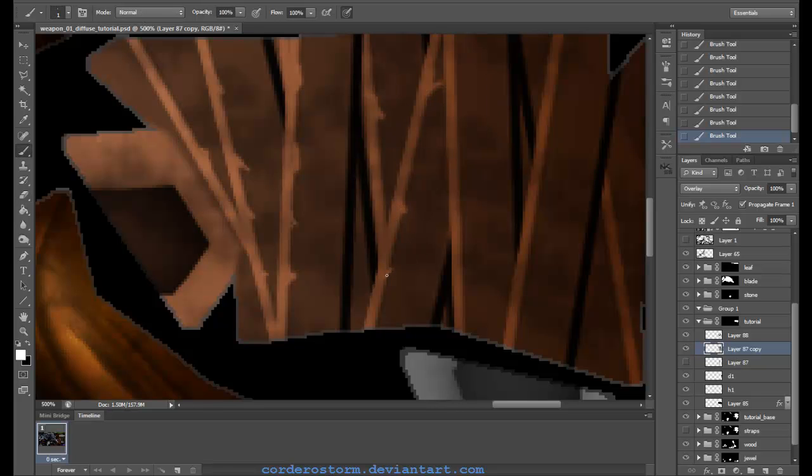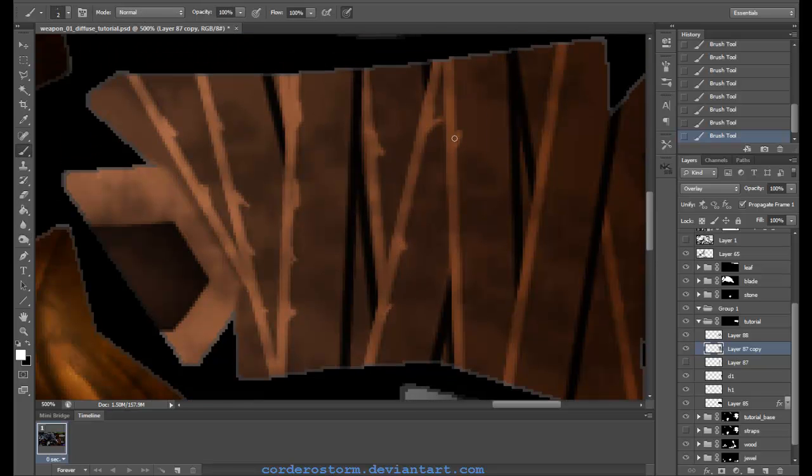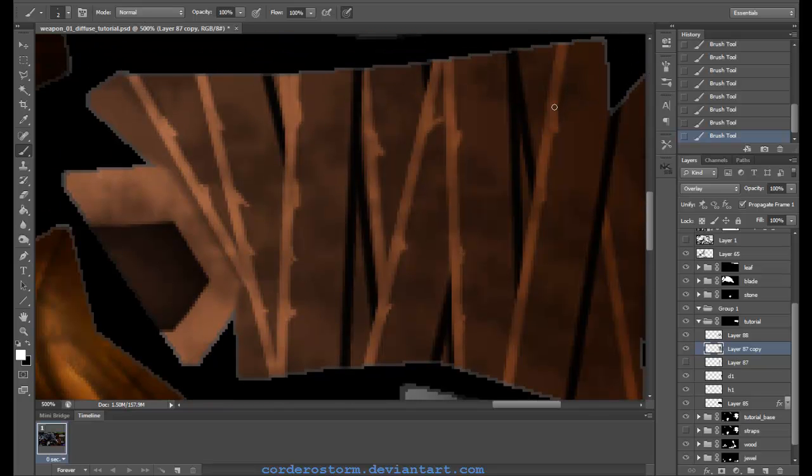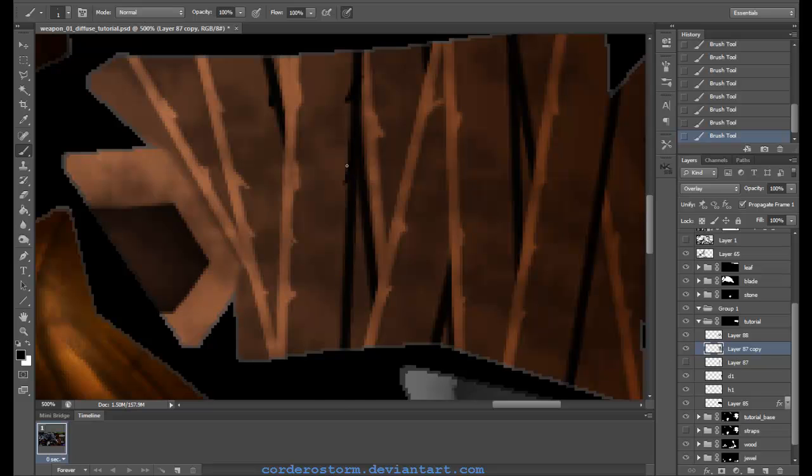Once again I'm on my strap layer, and I'm using white on the top side of these things, so because it's in overlay I just paint it and they are going to show up really nice. At the dark side, the black side, you want to use black, as I'm doing right now.